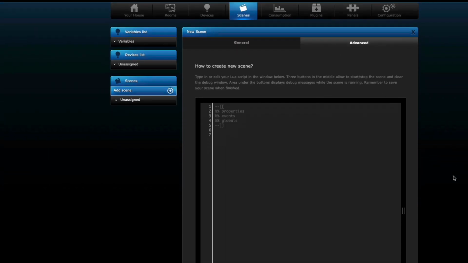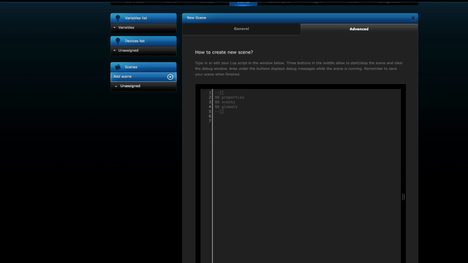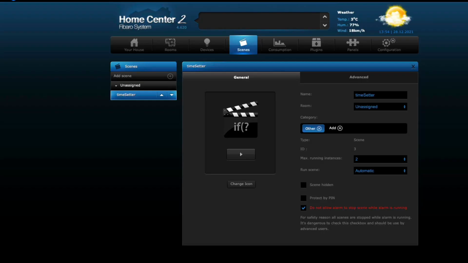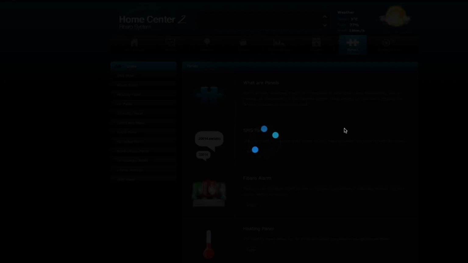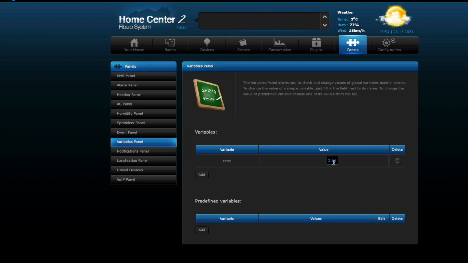Now all I'm going to do is copy and paste the scene into here. So I will be back in a second. Okay. Right, so all we're going to do now is go back onto panels, go to variables, and as you can see here, the scene has started running. Okay, so it says here 1354, and 1354 is here.